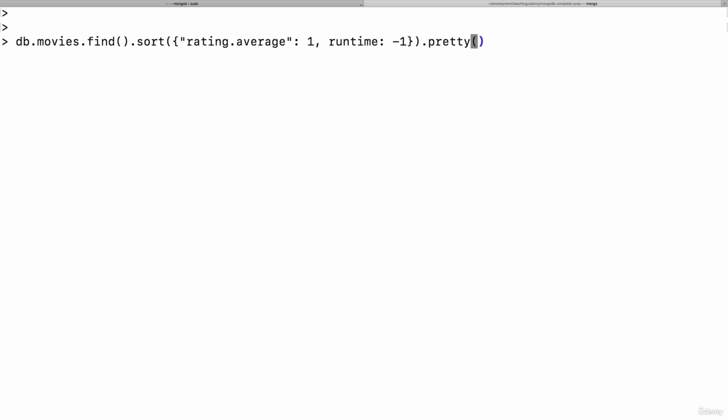Now, sort is available on this cursor. It's not available for findOne for obvious reasons, because findOne only gives you one document. There's nothing to sort.